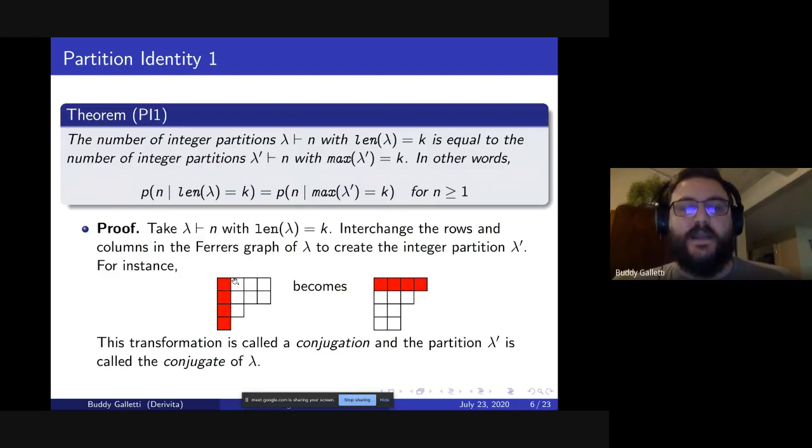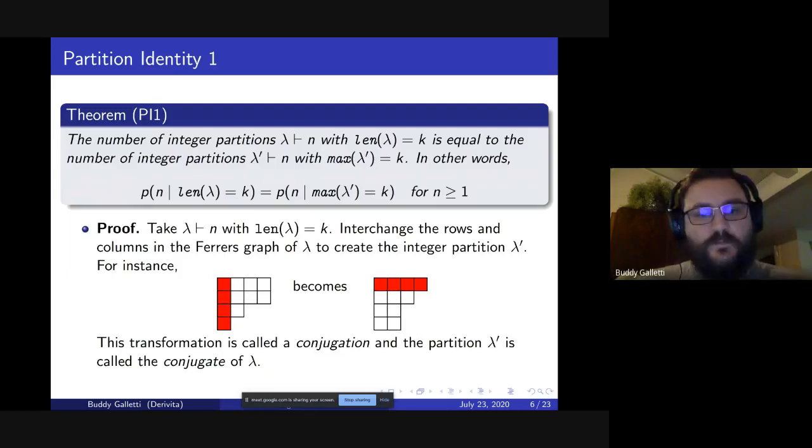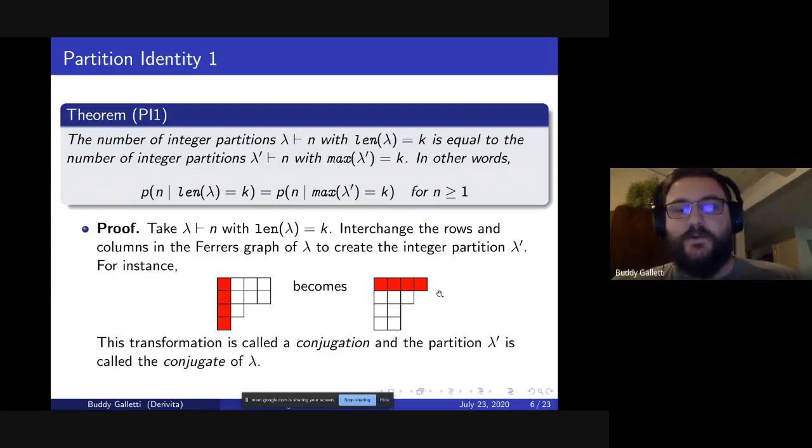So for instance, looking at this integer partition here, this is 4, 4, 2, 1. So this partition is of 11. And we're going to look at every integer partition of 11 here that has a length of 4. We can see if we draw the line y equals negative x, assuming that this Ferrers graph is positioned in the fourth quadrant and at the origin, we can rotate it around that line and basically transpose it to get an integer partition with a max of that same length.